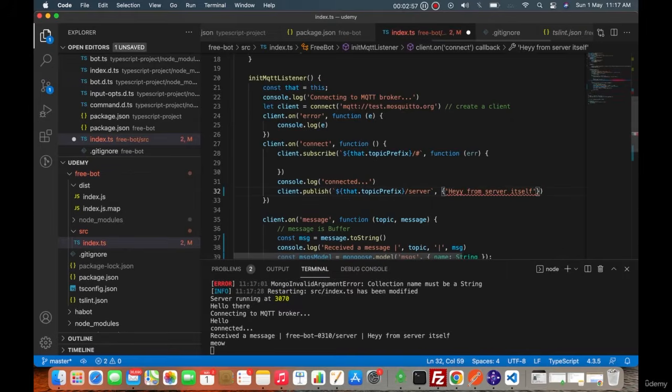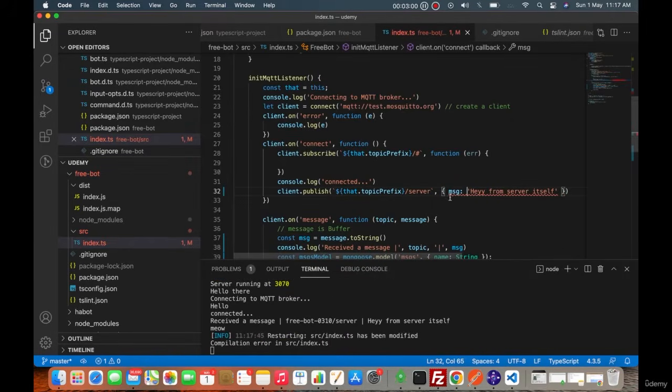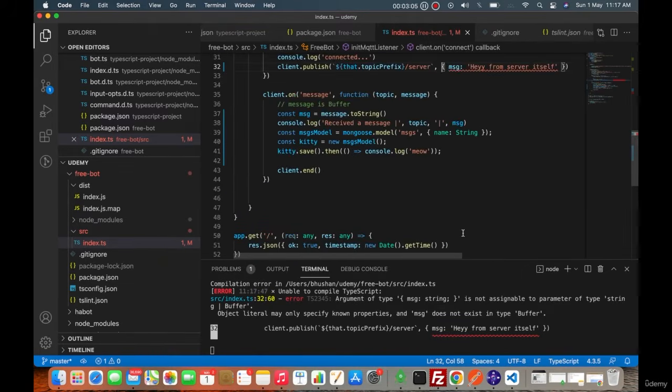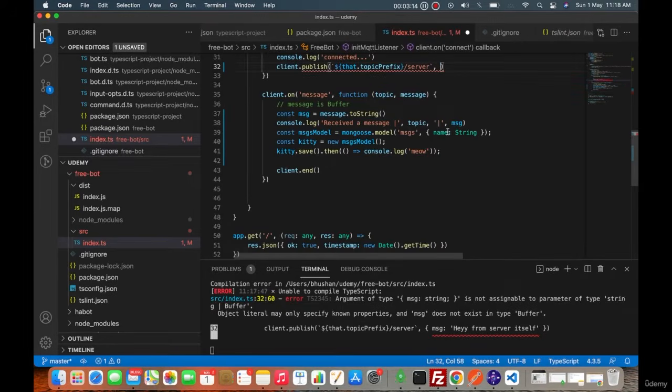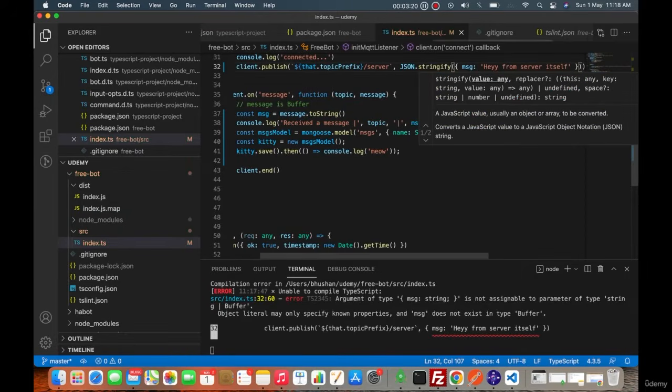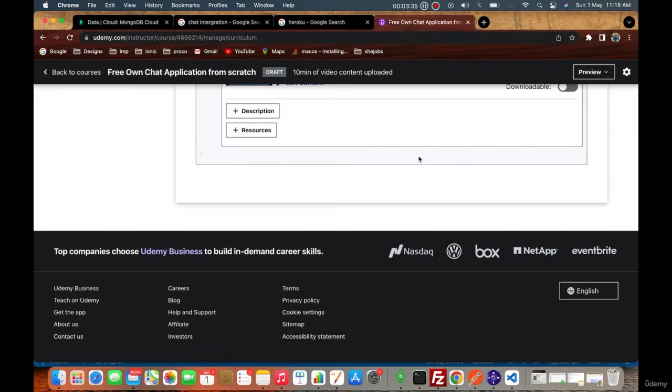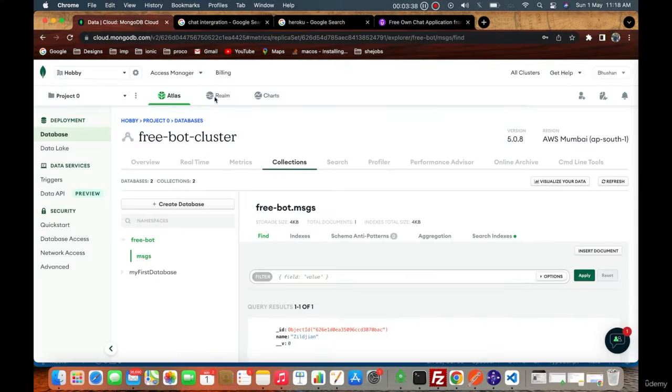And once it is connected, instead of a simple json, I will say msg is equal to this one, and what I will do now is JSON.stringify this, because publish always accepts a string, as it converts it to a buffer later, so that's why objects are not accepted. So yeah, let's see what our db got here.